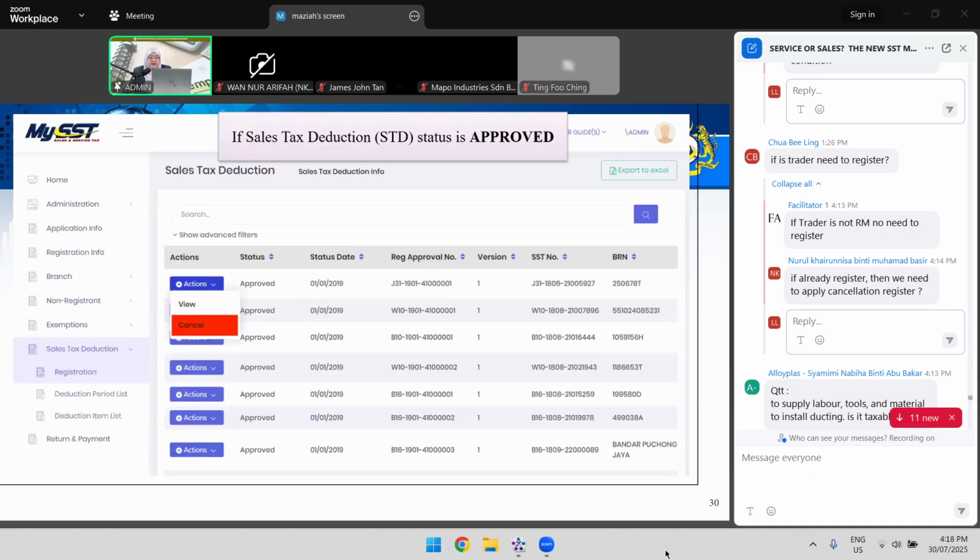Here you can see the sales tax deduction registration list on the My SST portal. Once your application is approved, your status will be shown as approved under the status column, along with key reference numbers including registration number, approval number, SST number, and business registration number. The approval will allow you to begin entering deduction claims for each taxable period. You can use the action button to view the approved details or cancel the registration if needed. This may be relevant for changes in business structure or disqualification.